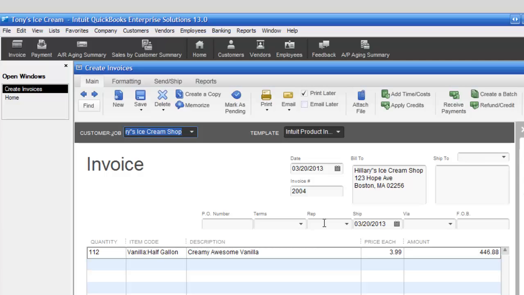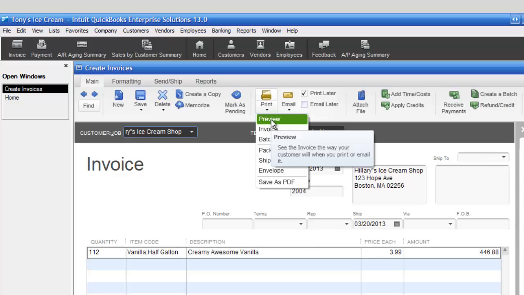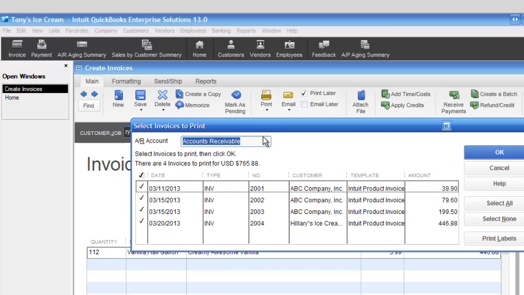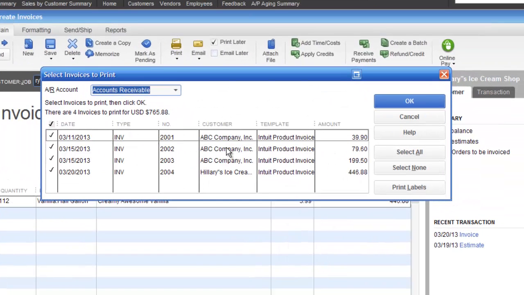So when you want to print an invoice, again, just go click on print. If you want to see a preview, click on that. If you have a number of invoices that you've created, you can also do a batch printing by clicking on batch. And what will happen is it will show you a list of all the invoices that are pending printing.